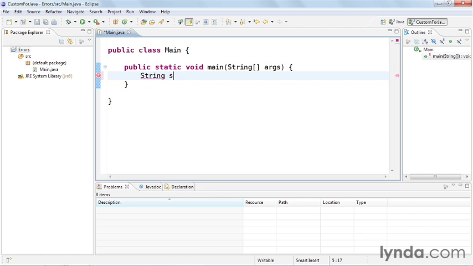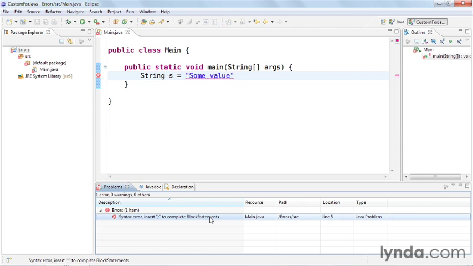Let's say, for example, that I declare a variable named s, and I give it a value, but I don't put the semicolon at the end of the line. That breaks a fundamental rule of Java syntax. All statements must have a semicolon. And when I save and try to build the application, I get this error down at the bottom in the problems view. Syntax error: insert semicolon to complete block statements.